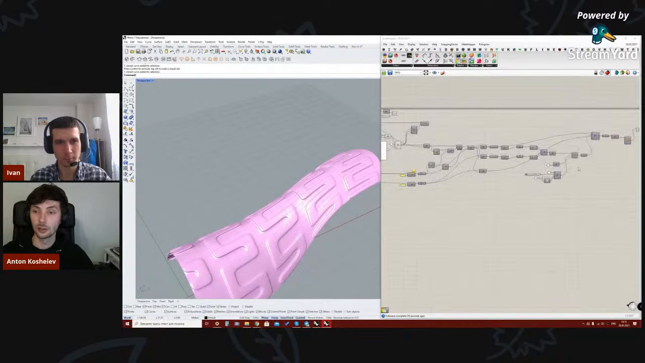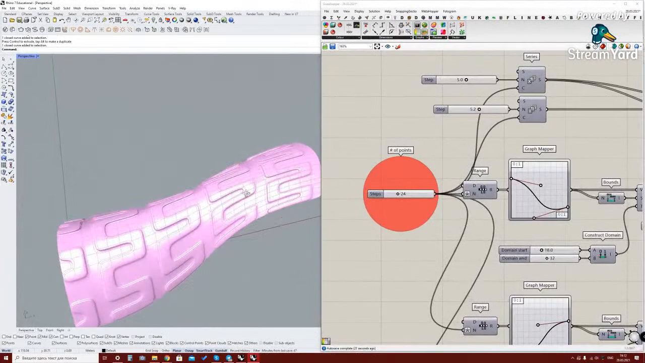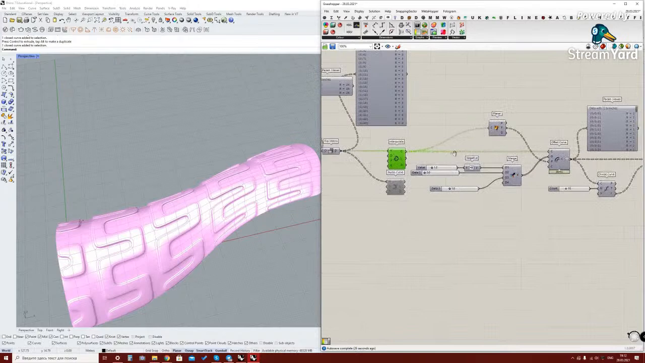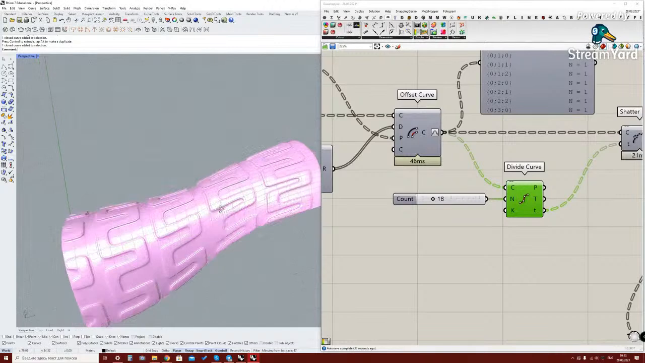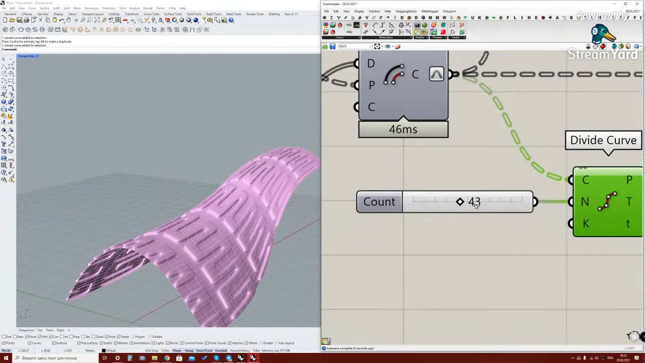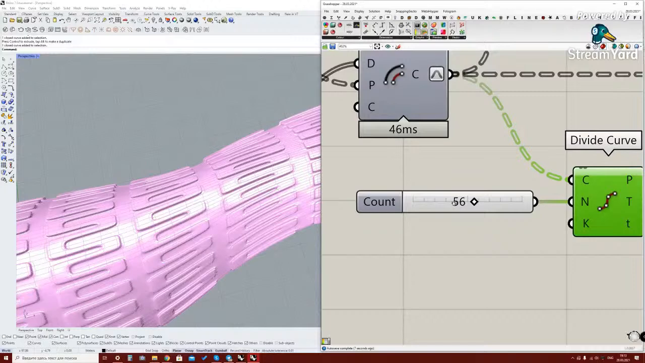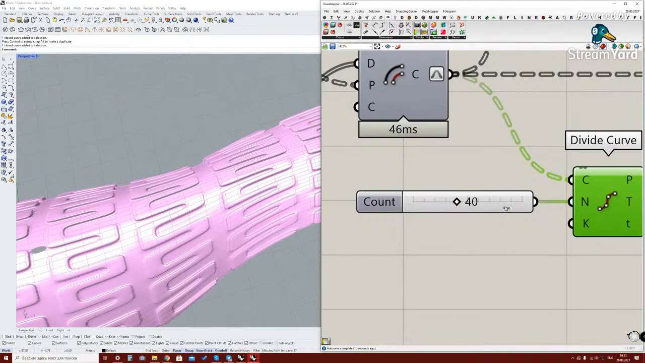Also, let's play with the size of this actual surface. So right now we divide this one, interpolated. We divide our curve in 18 pieces, but we can change this and you will see my pattern will change with this value. Let's put it a bit lower. Yeah, sort of like this.